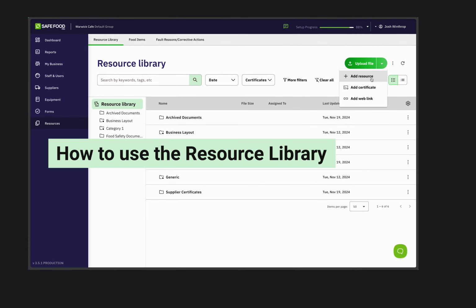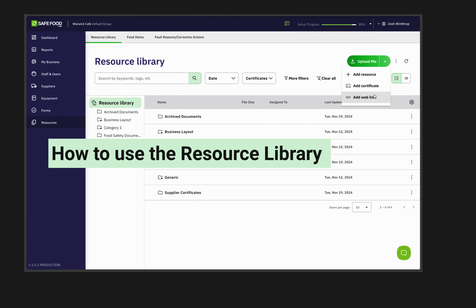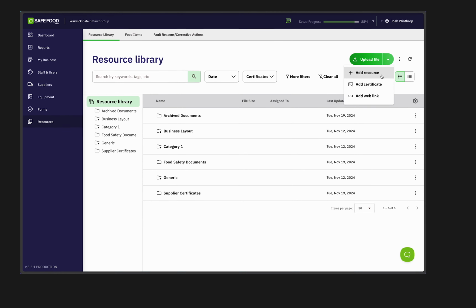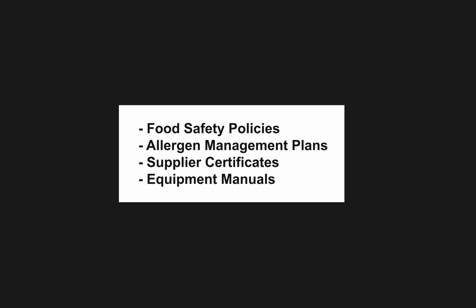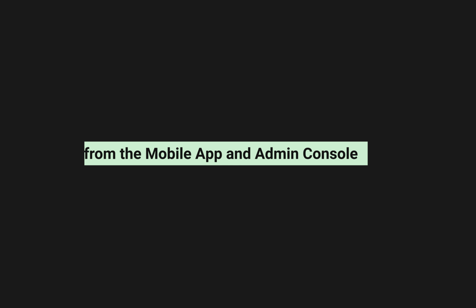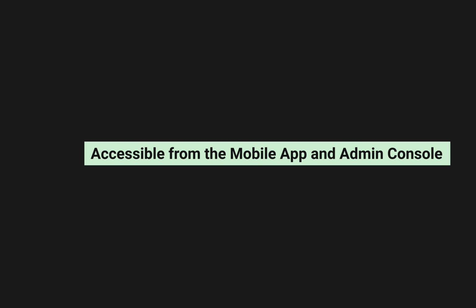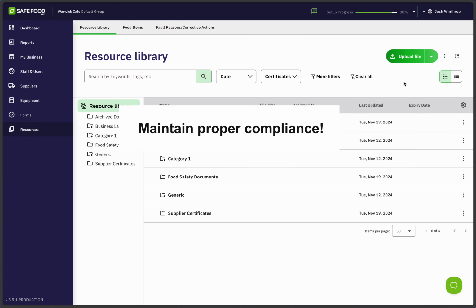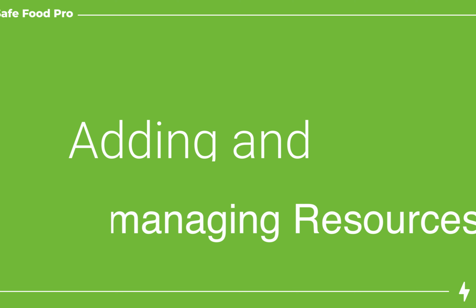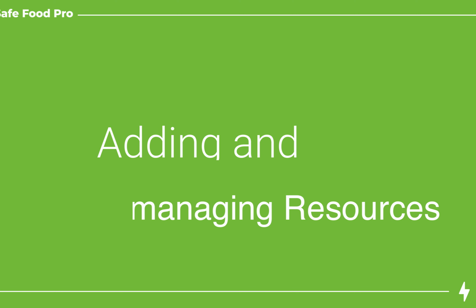Today I'm going to walk you through how to use the Resource Library, a feature designed to keep all of your food safety documentation organized and accessible. The Resource Library allows you to store essential documents like food safety policies, allergen management plans, supplier agreements, and equipment manuals. Your team can access these resources anytime through the mobile app or the web console, ensuring everyone has the information that they need to maintain your food safety compliance. So let's get started with adding and managing resources in Safe Food Pro.